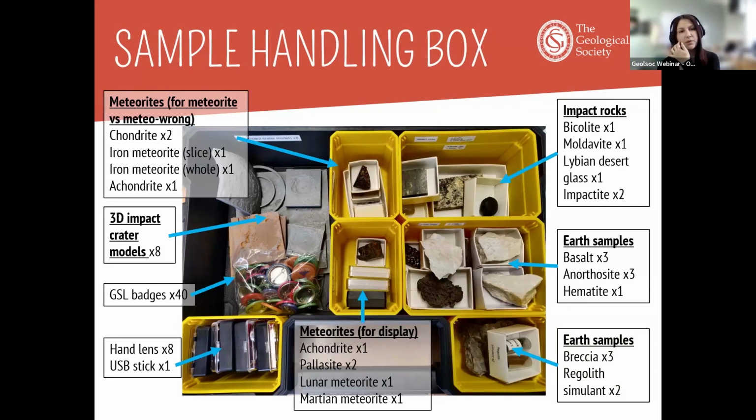So the box will include an image like this one, showing you what everything is. I'm going to go into more detail on what these words mean in a second. But aside from the rocks, we'll also give you some hand lenses, some badges, and a USB stick with documentation.